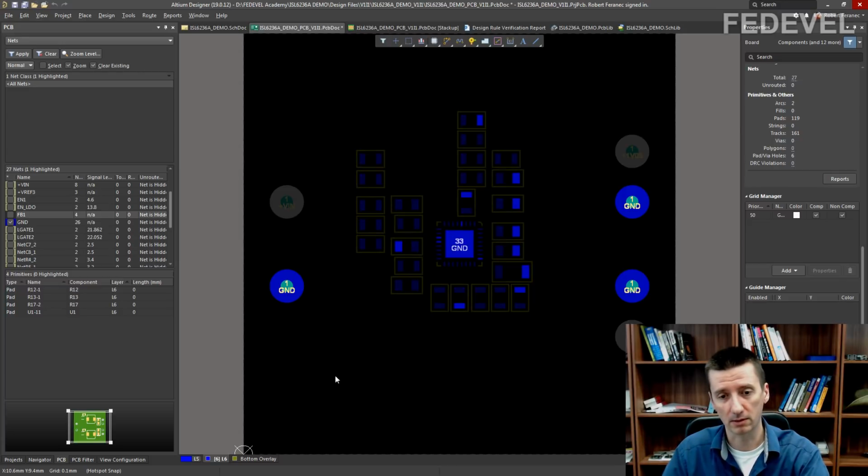I'm going to use maybe something like this. If you would like to go into the default view, press Ctrl and left click into empty space.